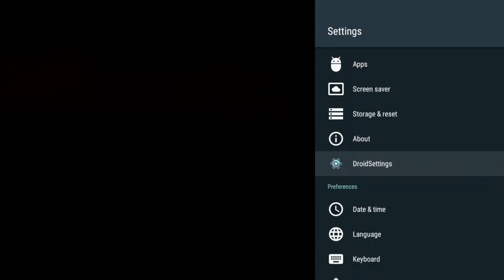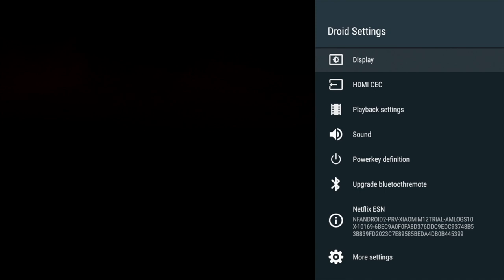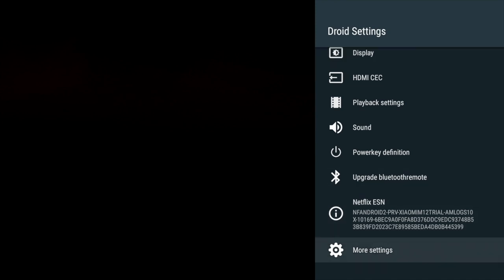Now, quickly going into Droid settings to show you guys something. Over here, you can see the Netflix ESN, and it says here Xiaomi trial, followed by Amlogic S10X. S10X is the model number of this box, but I don't understand why it says Xiaomi trial. So there's a hint there that Xiaomi is either part of MXQ, which is unlikely, or this box is not official. So let's keep looking.